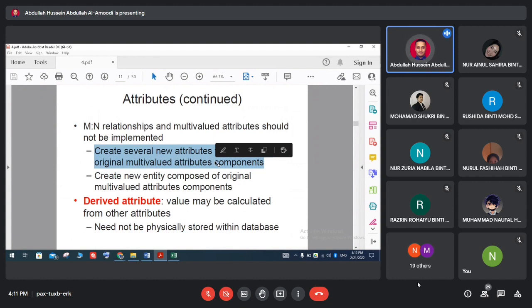So here what we are trying to say is, it is not good to make one attribute with 2 values or 3 values, but it is better to make one attribute for color number 1, and one attribute for color number 2. We make it 2 attributes.